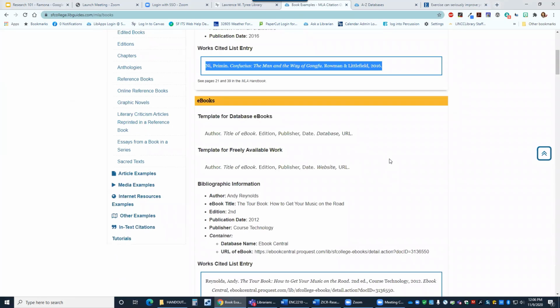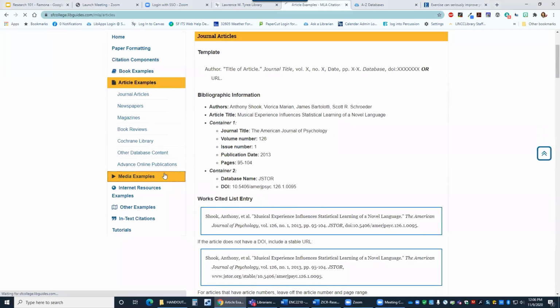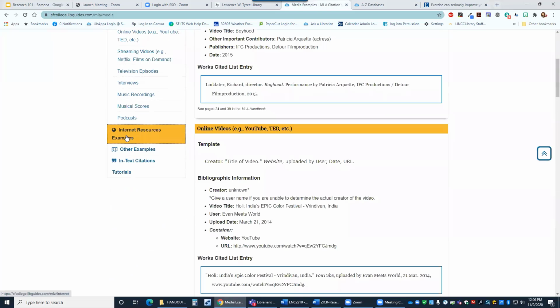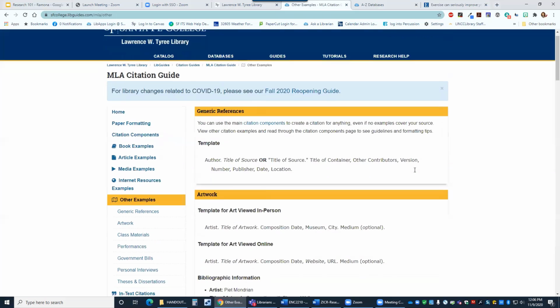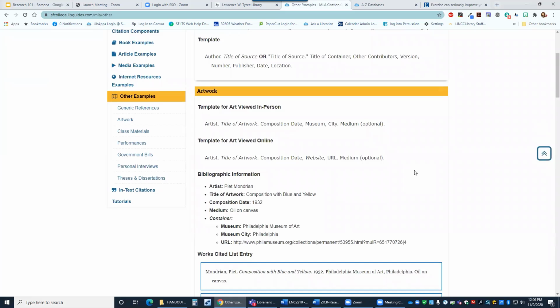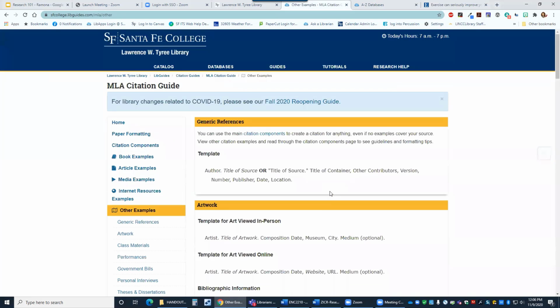And we have that for hopefully anything you might be needing to cite. Anthologies, reference books, different types of articles, media, internet. We have other examples like interviews, artworks, class materials, etc. So hopefully we have just about anything you might be needing to cite. We've got a guide here that can help you do that.